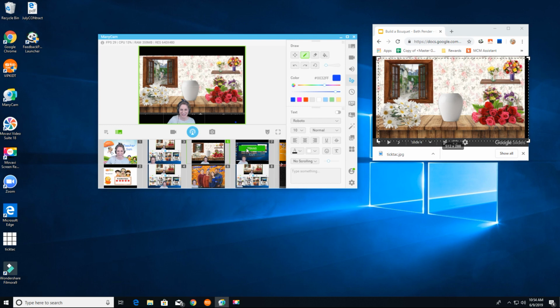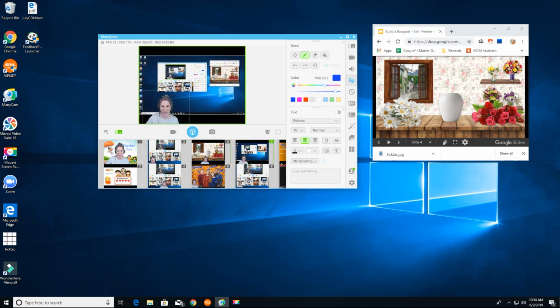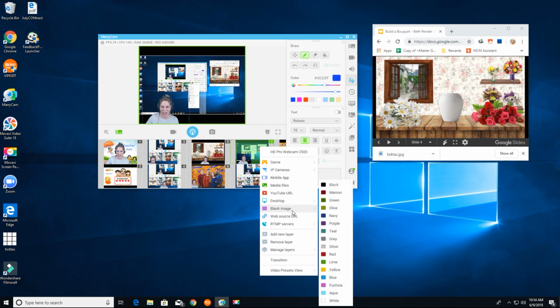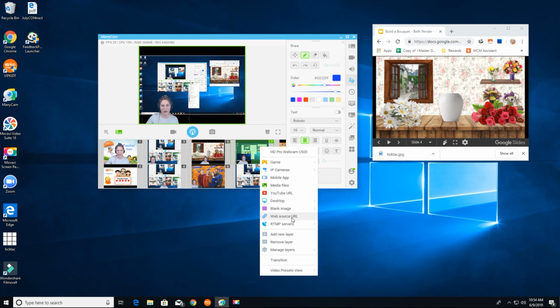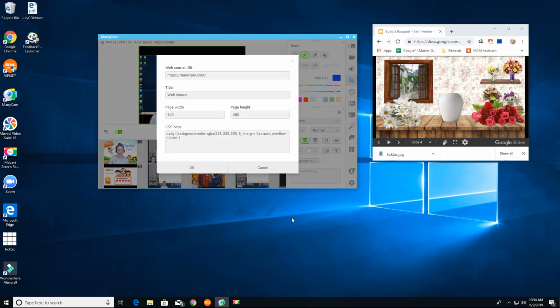Awesome. I'm going to go ahead and go back to number 7. That's where I was. Web source URL. In order to be able to use the web source URL, you actually have to download the web source application. It's kind of built within ManyCam. I went ahead and did it, and it actually is not very good.